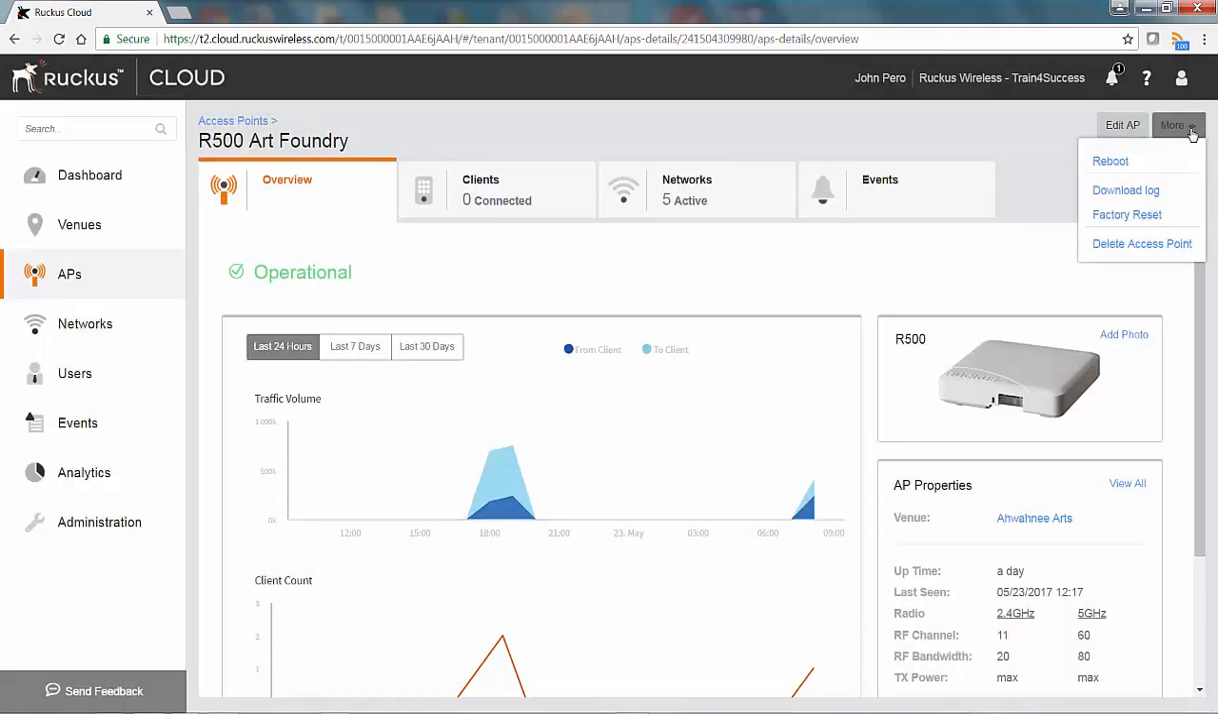Or if I wanted to delete that AP, I could then delete the access point. I can do a reboot on that AP. I can download a log or do a factory reset on that. So this is where I would do that, under the AP menu.